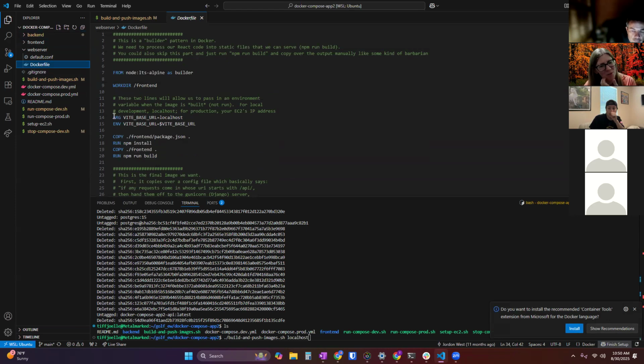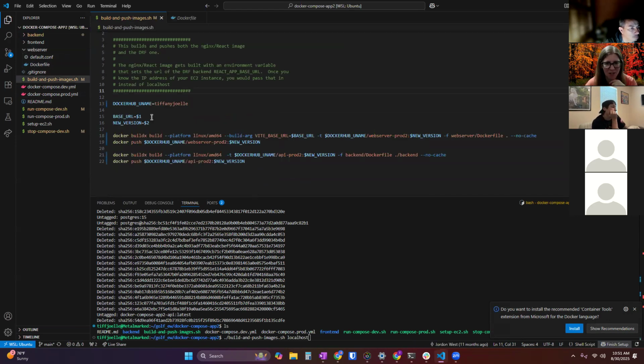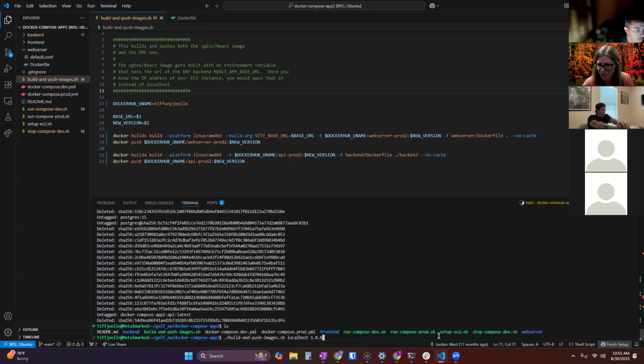Okay, so when we built this locally, it used this argument automatically, but now when I'm doing this build and push images, I'm passing in a variable. We had it set as localhost for locally, so I'm going to just pass in localhost for this environment variable now. So this build and push images, base URL is going to be localhost still for me. And then new version, I'll start with 1.0.0. That's your first version you are making.